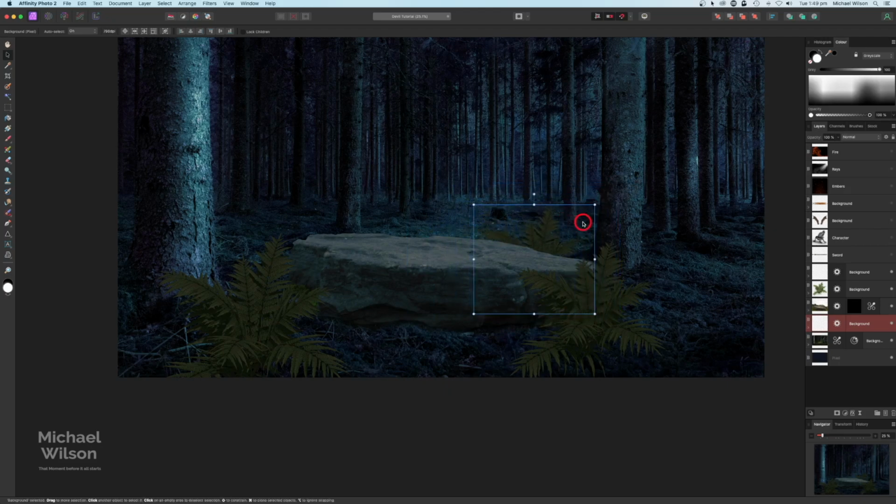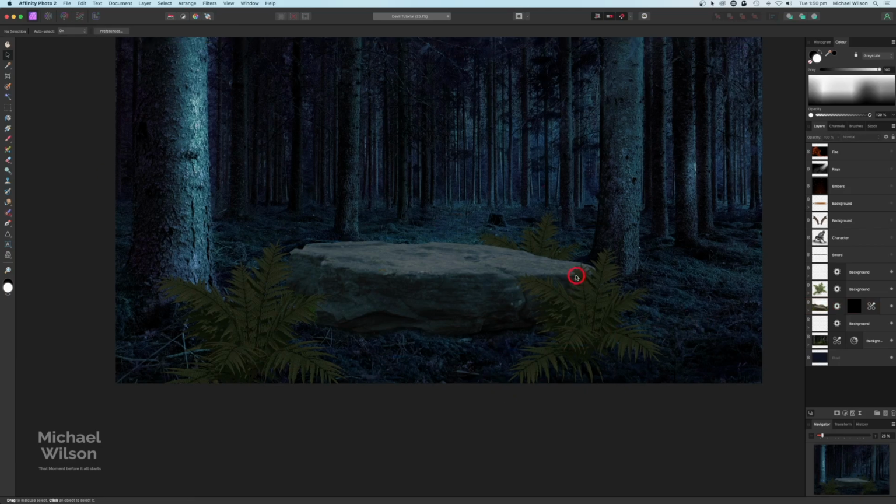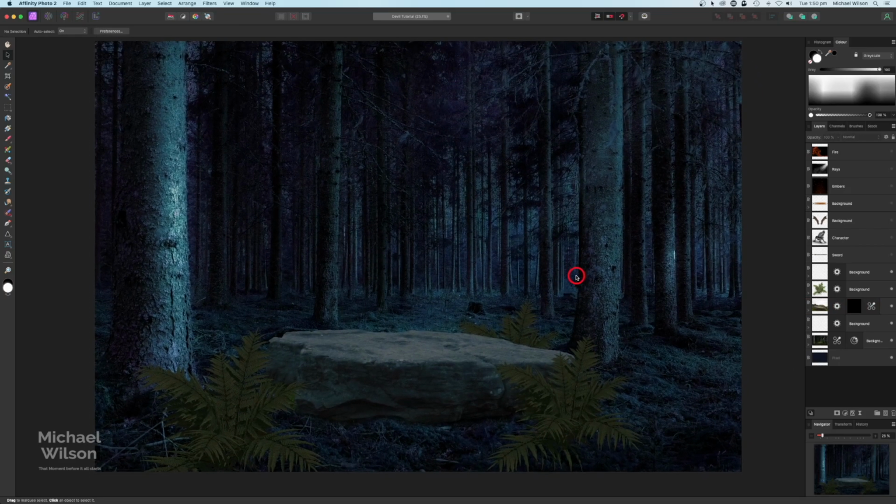Just behind the rock there. That looks pretty good. Still sort of think that rock needs a little bit more turning. Maybe about there. Okay, that looks pretty good. Okay, what we're going to do now on our picture is we're going to add our character.